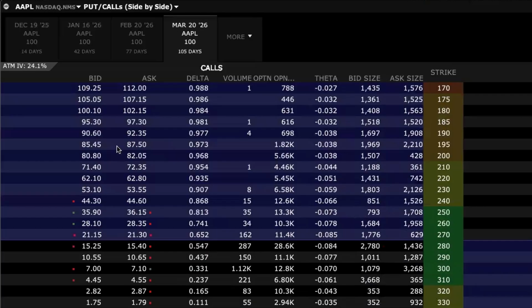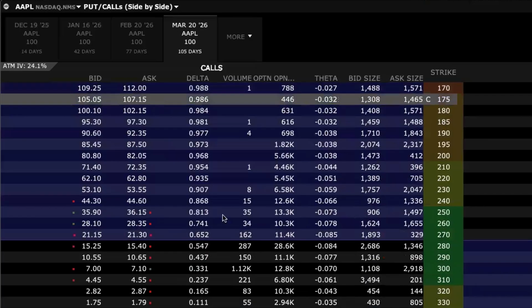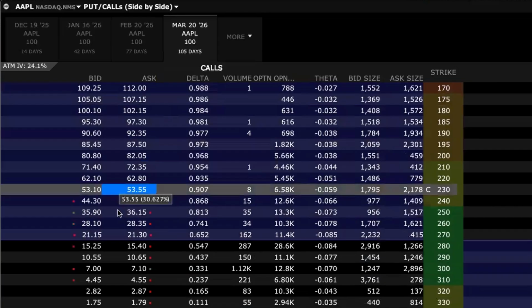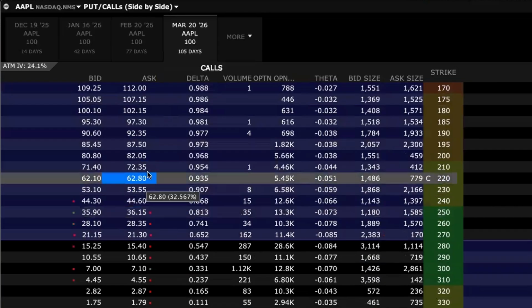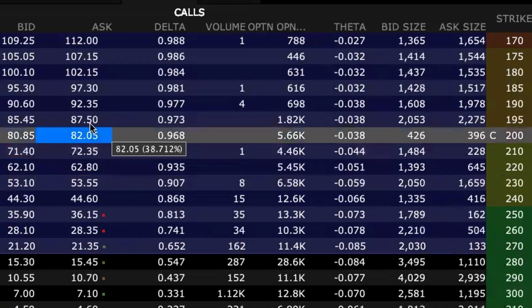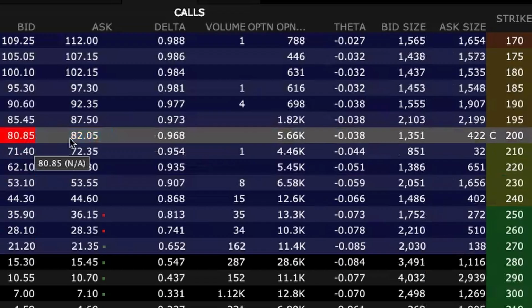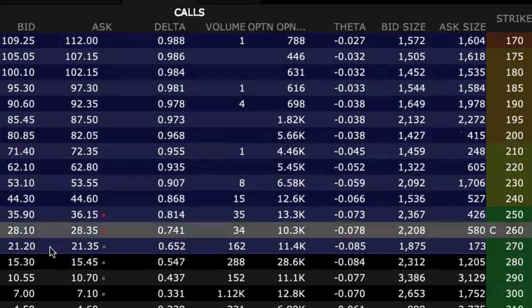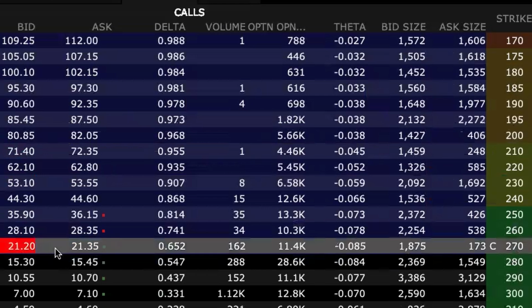Now that you know that, let me show you how much it'll cost you to buy your call option. You can see a variety of numbers on the call side of the options chain. We want to focus on the bid and ask columns. These are the current prices of each call contract, and 99% of the time, you will end up making a trade at the price in between these two numbers. This is known as the mid price. For example, at this 200 strike call option, you would be paying between $8.85 and $82.05, or somewhere around $81.50. If you went for this 270 strike call option, you'd be paying between $21.20 and $21.35, which is right around $21.27.